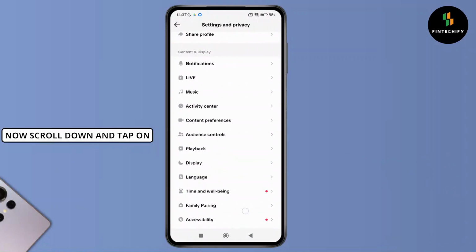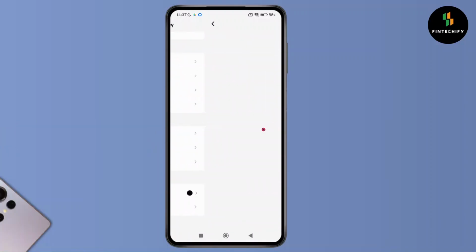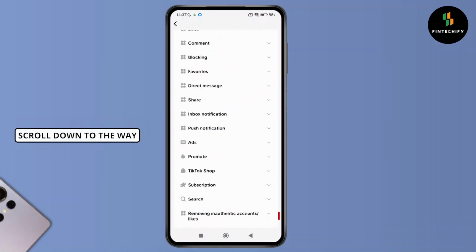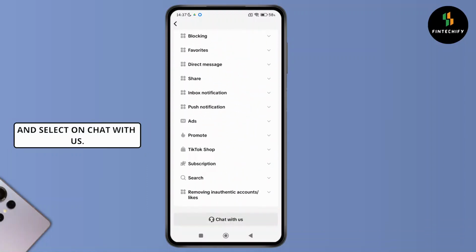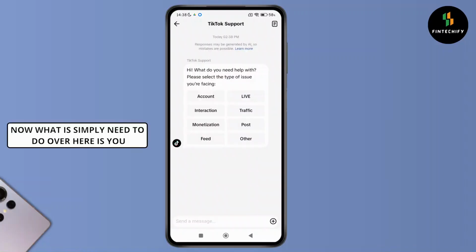Now scroll down and tap on the option of Report a problem. Here, you can simply tap on Search for an issue or scroll down to the very end and select Chat with us. So this way you can have direct interaction with the TikTok support team. Now what you simply need to do over here is communicate with the TikTok support team.